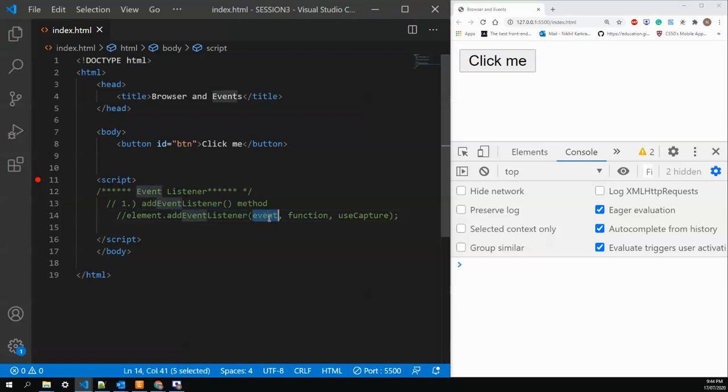First is the event, what event you want to handle or listen to. It can be a click, it can be keydown, keyup, mouseover, blur, focus, anything. Then the second argument is the function. So on click, suppose this event occurs, what should happen? That code you write in this function. And there is a third argument, that is whether it's in the capture phase or the bubble phase. You can ignore this for the time being because we're going to cover this very soon.